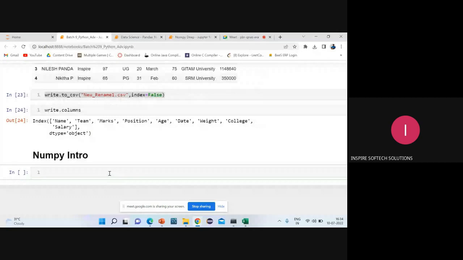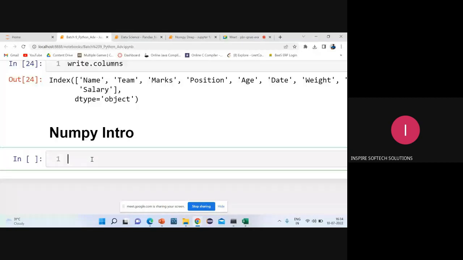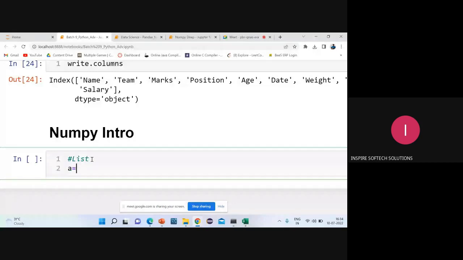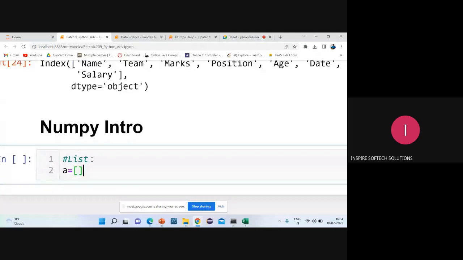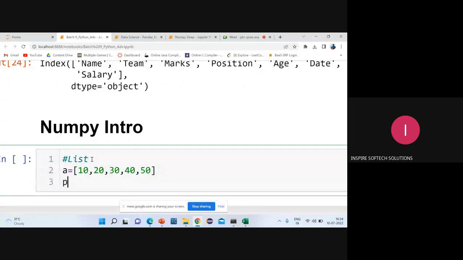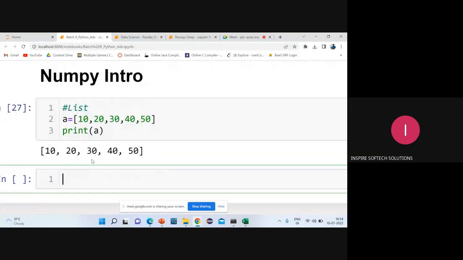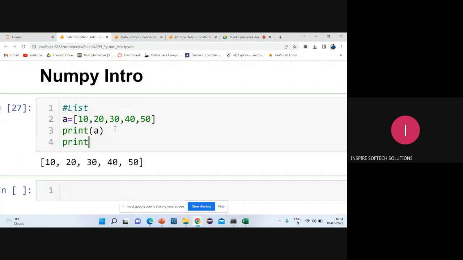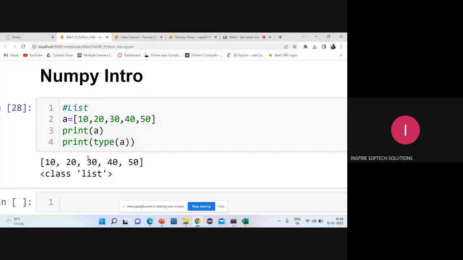Now, generally we have a list. So what is a list? A list is nothing but square brackets. Suppose a equal to 10, 20, 30, 40, and 50. Now if you want to print the value, yes, I can print a. If you want to print the type of a, it is nothing but list. You can see here class list.